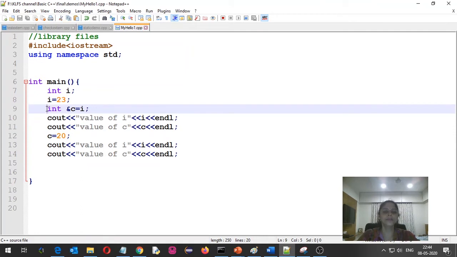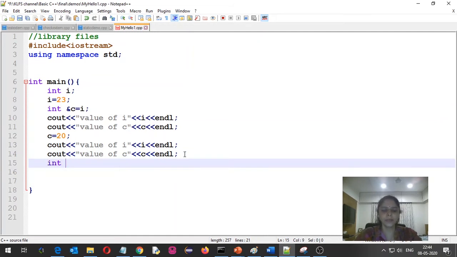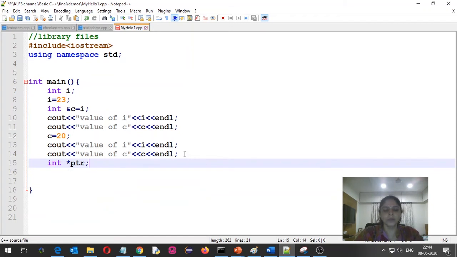As we can use reference variables in C++, in C we can also use pointers. For example, if I am using int *ptr, a pointer is a variable in which I can store an address. When you define a pointer, always read it from right to left. So how will you read it? ptr is a pointer to a location in which we are going to store an integer value. So this is a pointer.